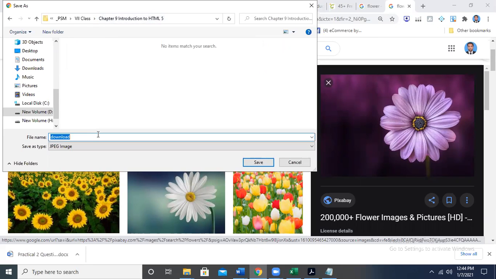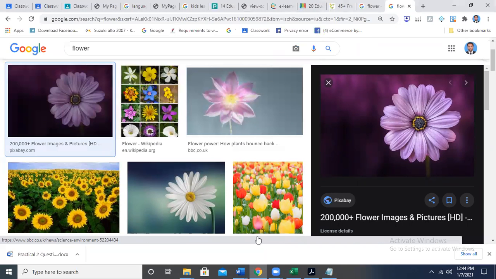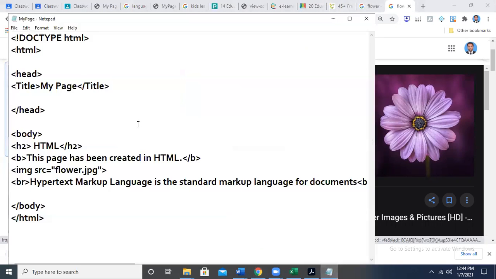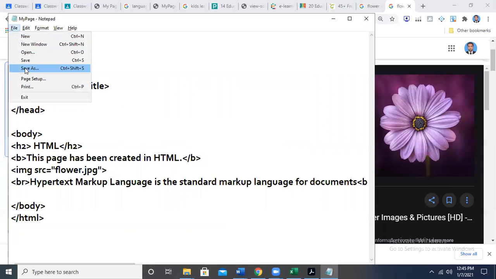Okay, what name am I giving? Flower. What will be the extension of the file? Can you see the extension? .jpg. JPG. Save. Now our file is there with this name flower.jpg. Spelling should be the same. What is src? Src means source. Source file is flower.jpg. And now this file is there. I have saved this work.